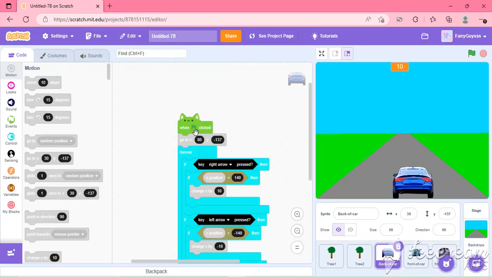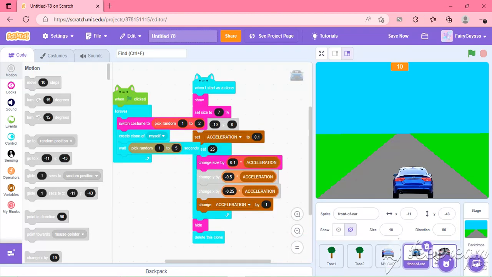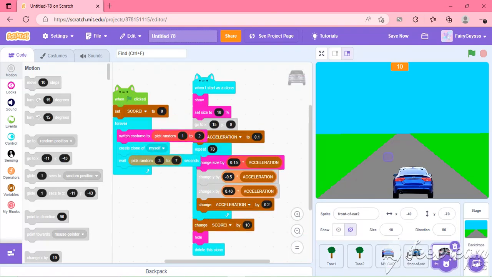So first of all, I need to tell you that there are a total of 5 costumes. 3-1, 3-2. Back of car means actually it's my car. These are opponent's cars, like front of car and front of car, which are coming towards me.